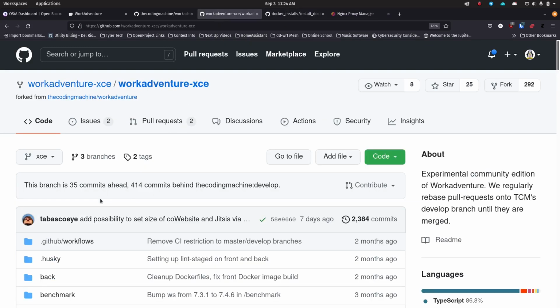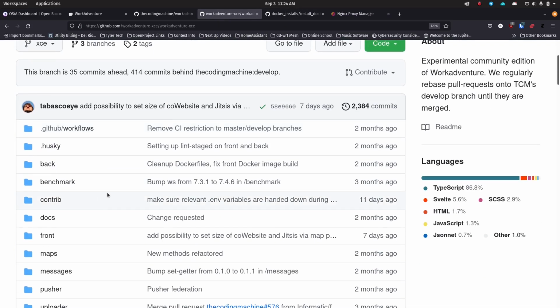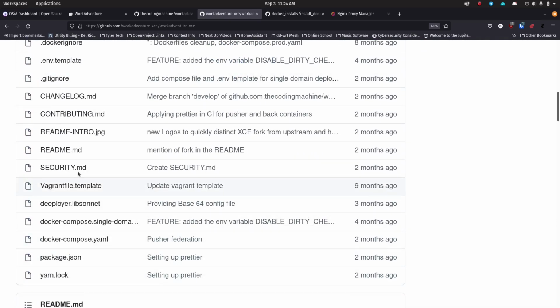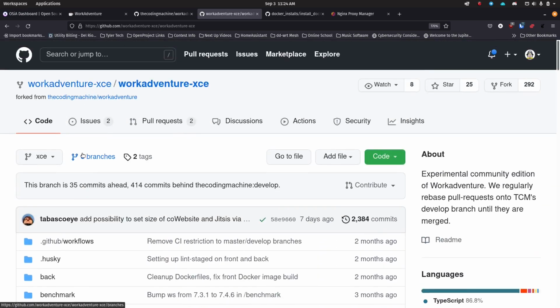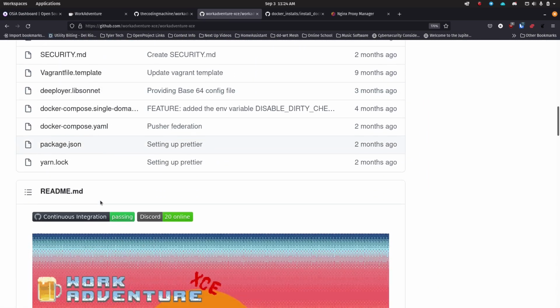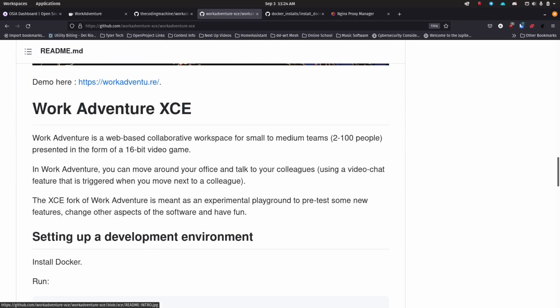Now I want to talk about the workadventure-xce, or the Community Edition. So there's a lot in here. You do not have to pull down this entire file if you don't want to, and today we're not going to. We're going to use some pre-created Docker images. But you can see here they have some good information out there.